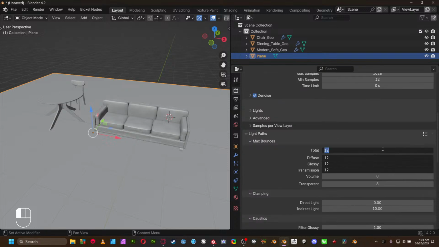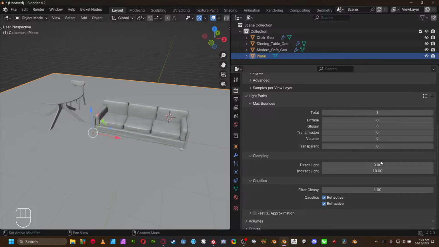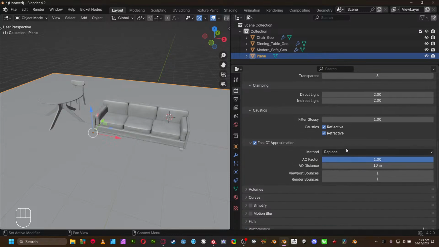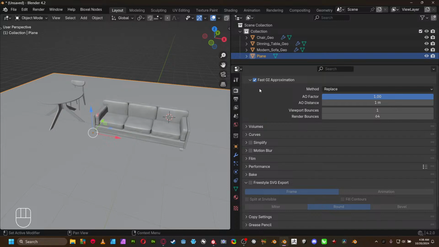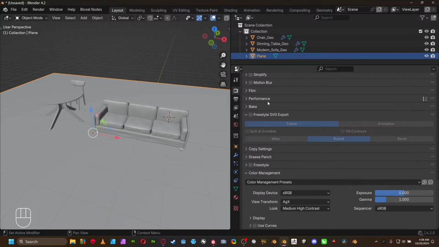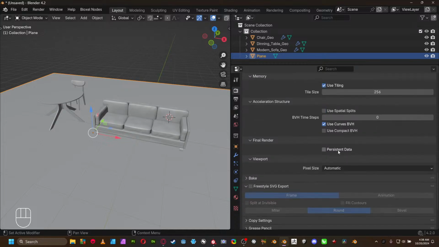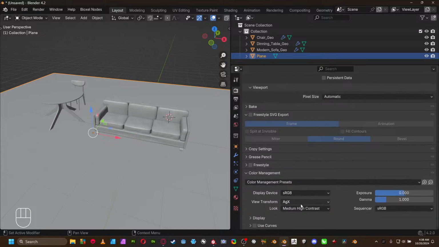I'm gonna change these guys into 8 bounces. I want the light to bounce 8 times. I don't want to kill my black and white colors, and my ambient occlusion in the scene by 1 meter. 64 samples in the scene just for the ambient occlusion. Performance 256. I'm gonna do a tutorial for this later, guys, I think at the end of the year, about the render settings and things like that, because this is a little bit more advanced just to understand.